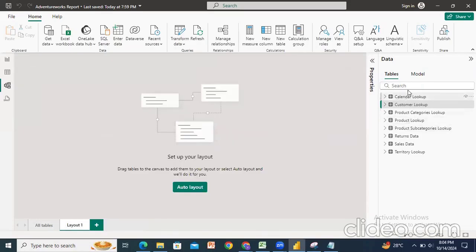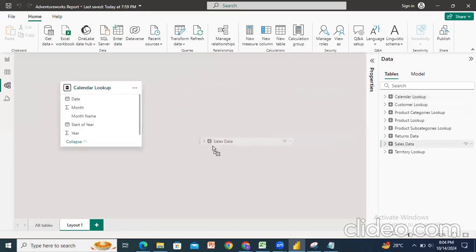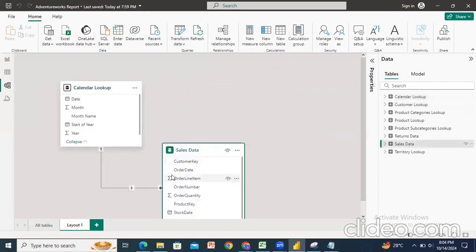So here I have the calendar lookup. So just drag it to calendar lookup and sales data, just the relation is there. So this way we have to add with the model layout. So if you want to create specifically a particular star schema or snowflake schema, we can separate with the data model. So this way we can design with the data model.